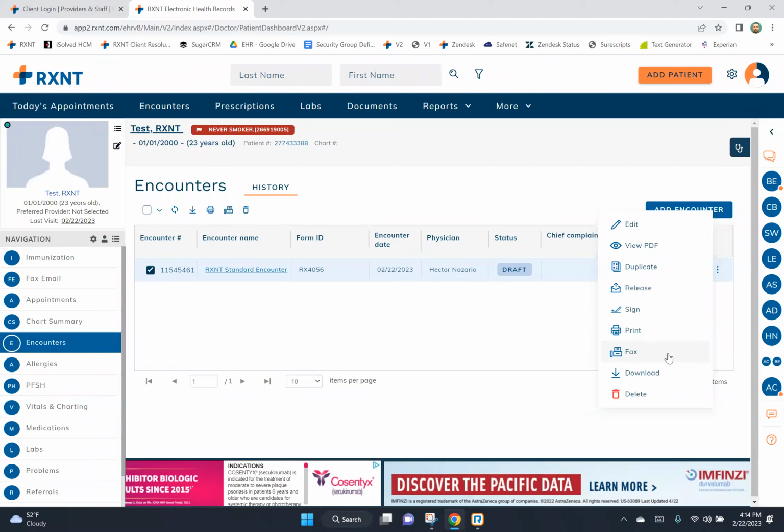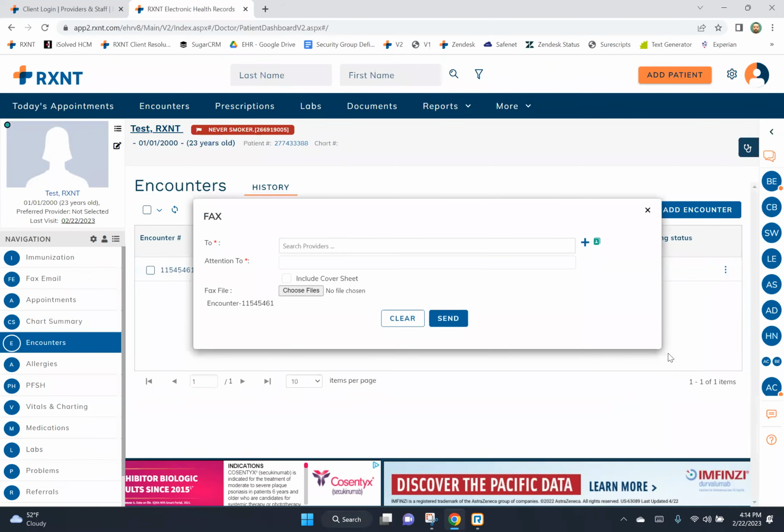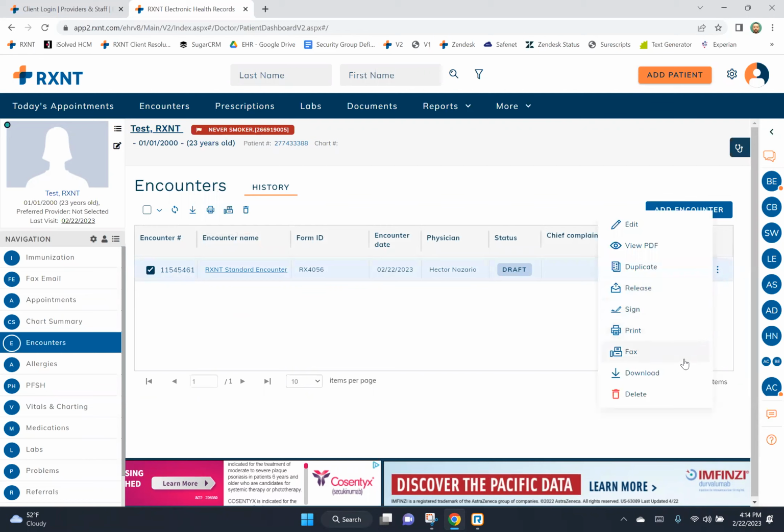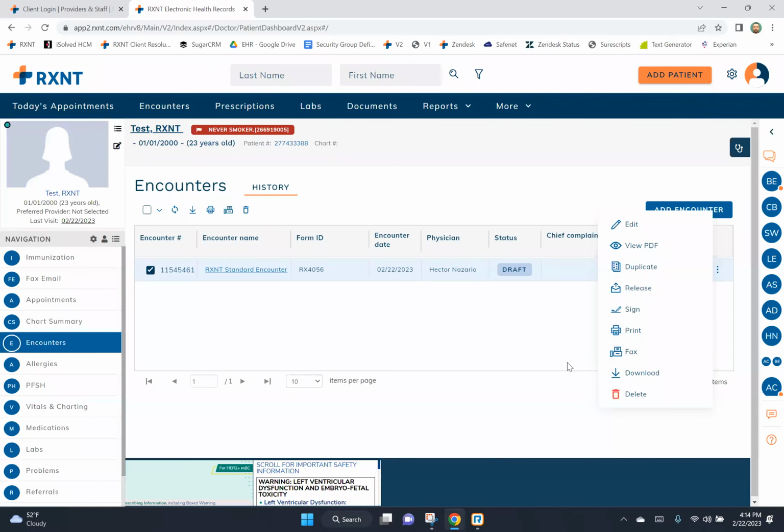This is another section in the EHR where you have access to your eFax. And if you do it from here, it will automatically attach that encounter and you can fax it out. Download and delete. Now, please note that once you sign the encounter, it's going to be a legal binding document. The delete option will disappear and you're also not going to be able to do any changes.